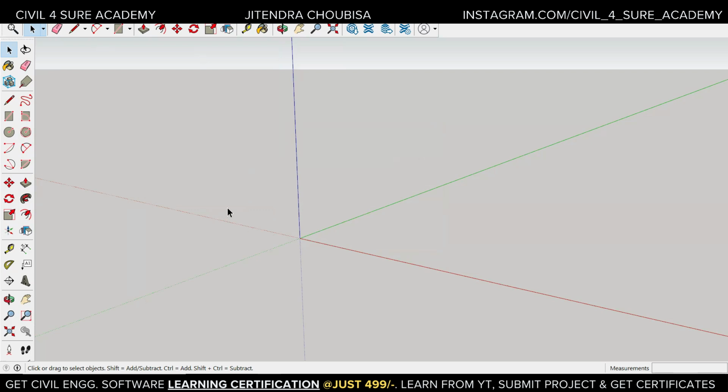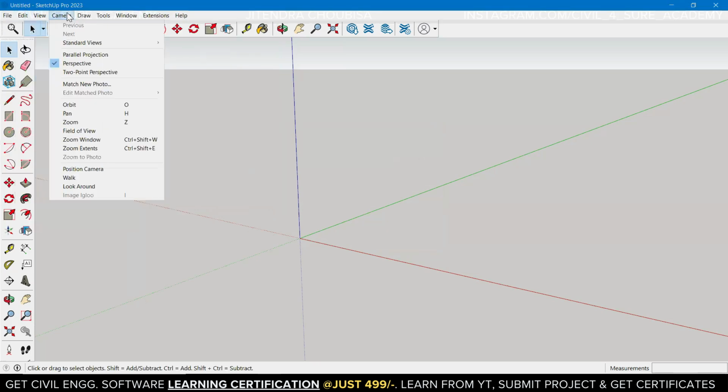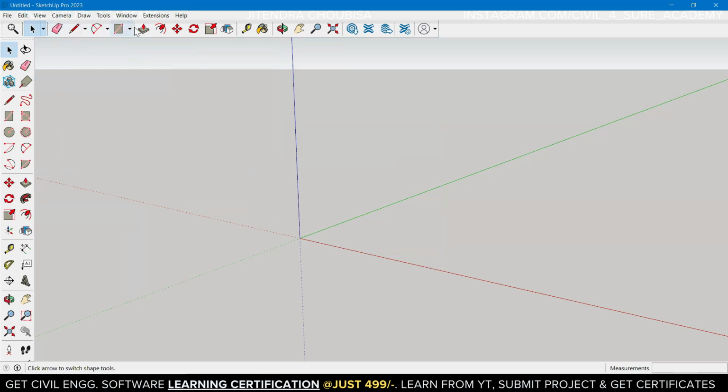Now, at the top we have the menus. That is, you can say File, Edit, View, Camera, and all those things. There are also some ready-made tools at the top, and this is the Large Tool Set which we are going to use along the way.